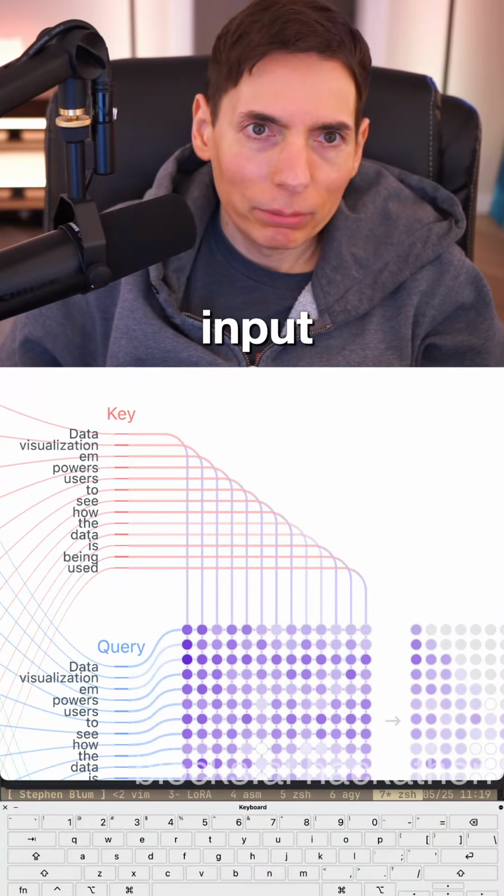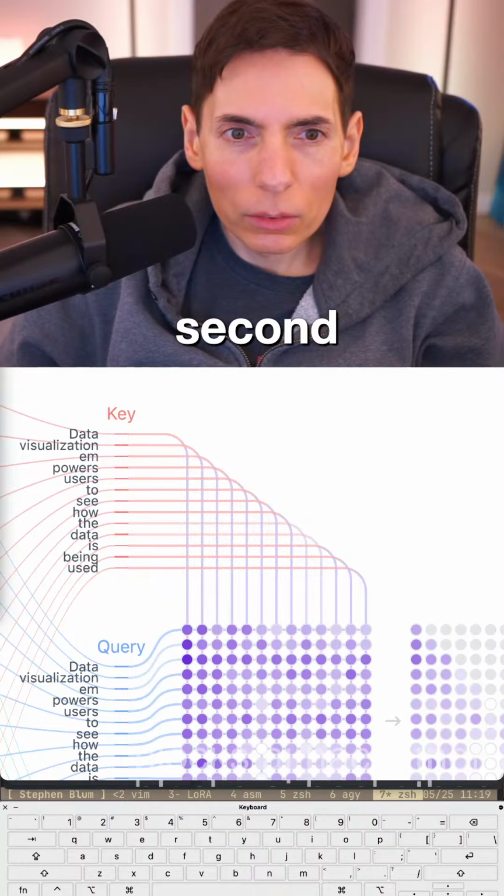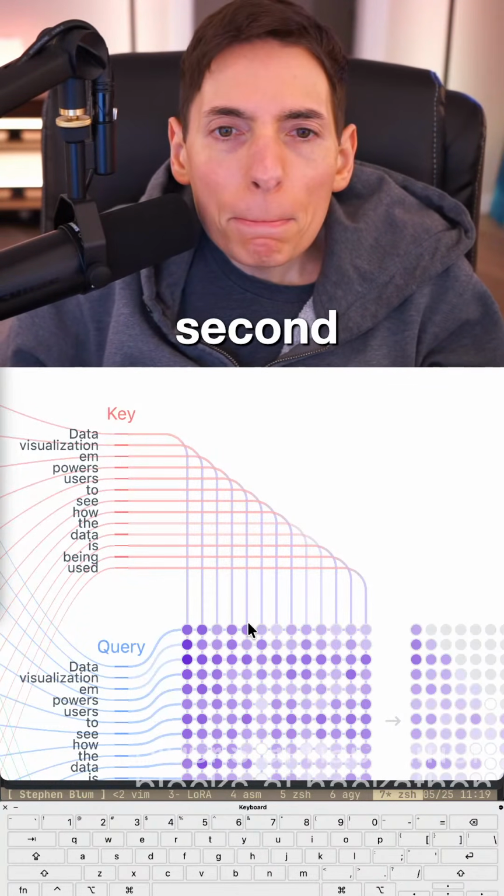This is the input. Hold on one second. All right, I just had to change up the music there for a second.